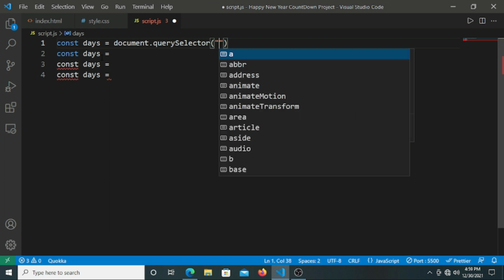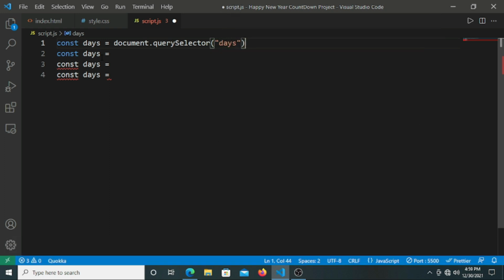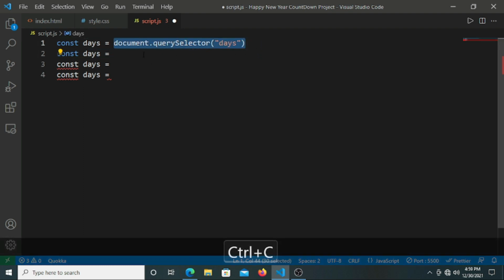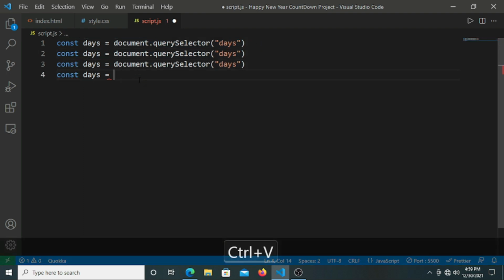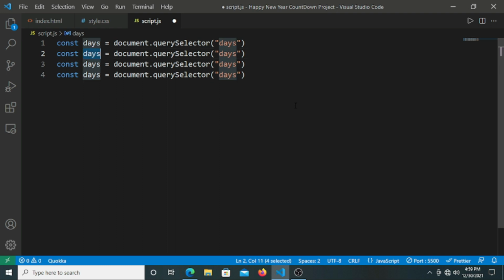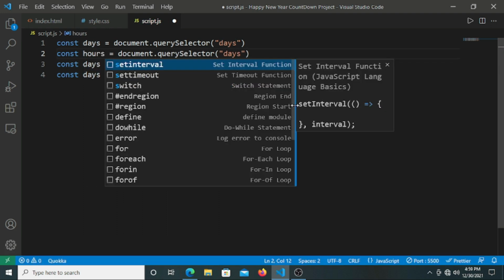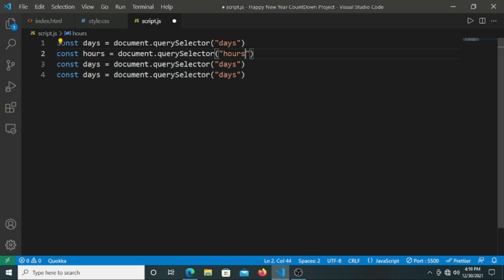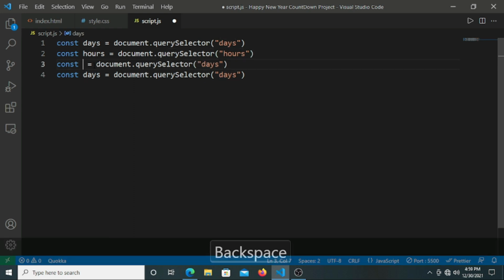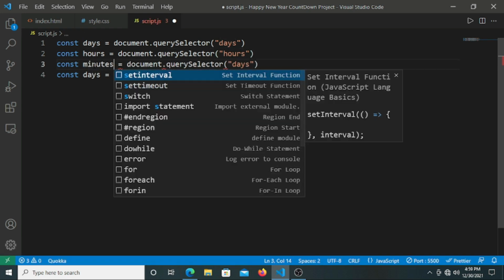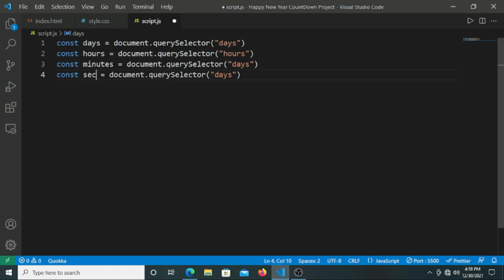Right here, document.querySelector. I will query the document, search for days. Copy this. And here instead of days, this will be hours. Here instead of days, this will be minutes. This will be seconds.